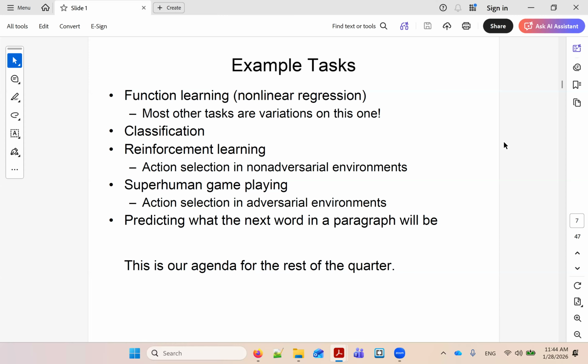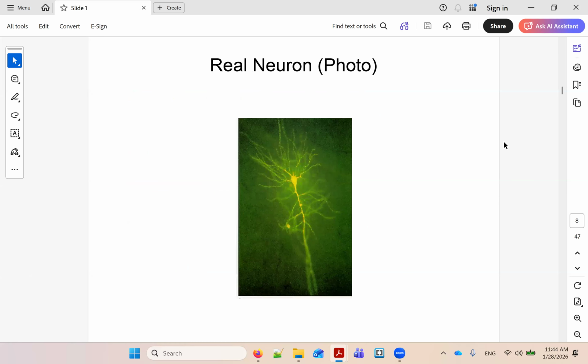Okay. So the lab on Friday will be function learning. We need to get a little further between now and tomorrow afternoon so that you're set up for that. All right, so let's talk about neural networks.